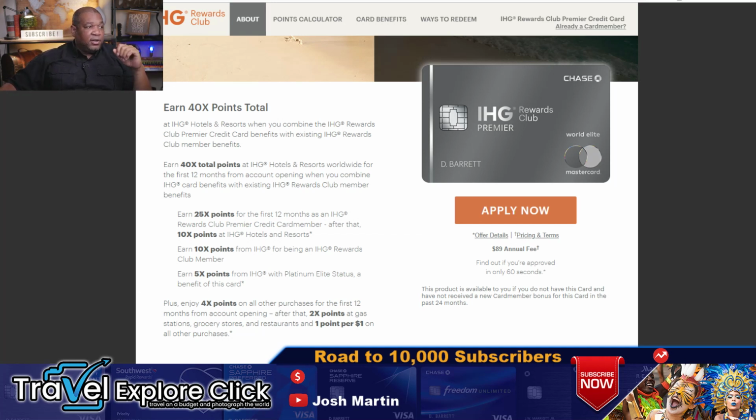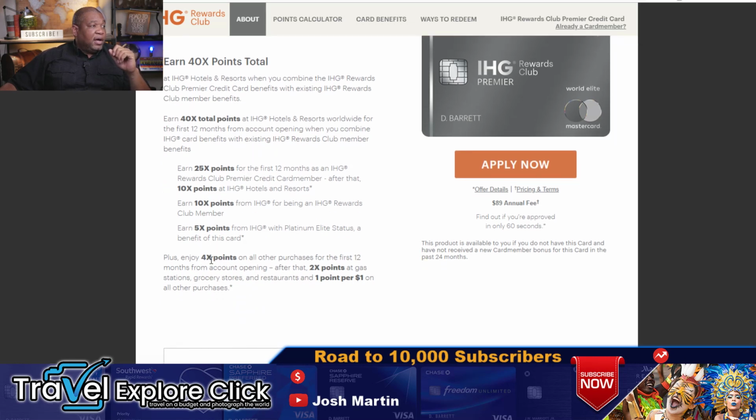Actually, this is a little lower. This is an $89 annual fee, whereas the World of Hyatt card is a $95 annual fee. But this card gives you a lot of different perks. Now, they're giving you 4 times points on all other spend. This is for the first 12 months. Excellent. Wow, like really? 4 times points.